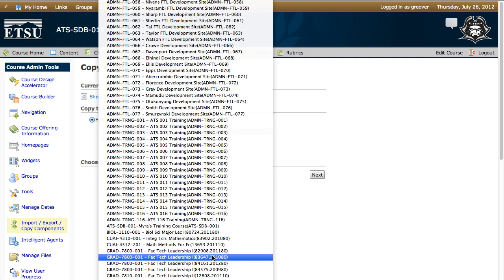One tip that you can use is to use these numbers at the very end to look for the year, so 2011, and 80 here designates the fall semester. 10 at the end would designate the spring semester, and 50 at the end would designate the summer semester.